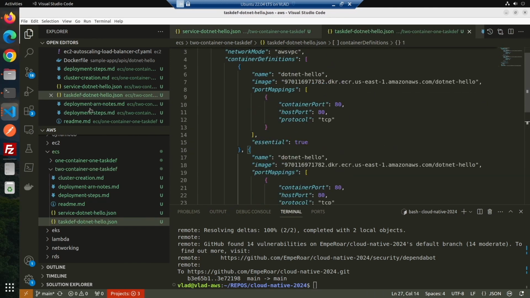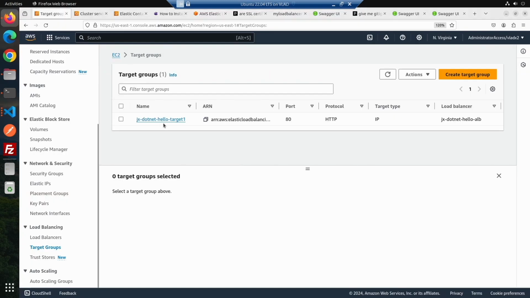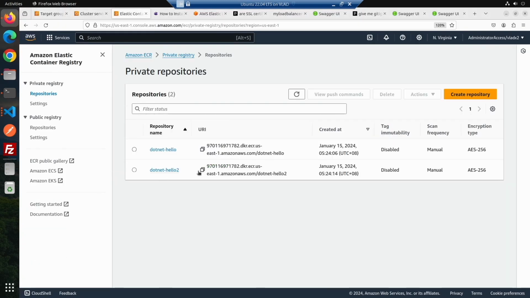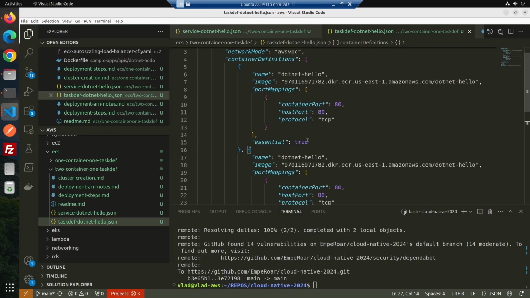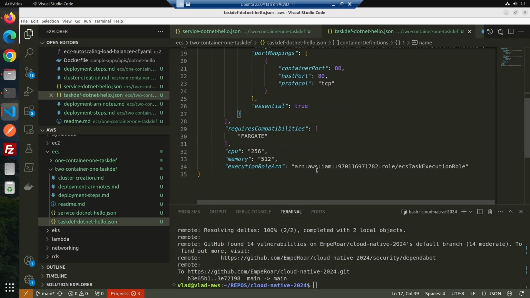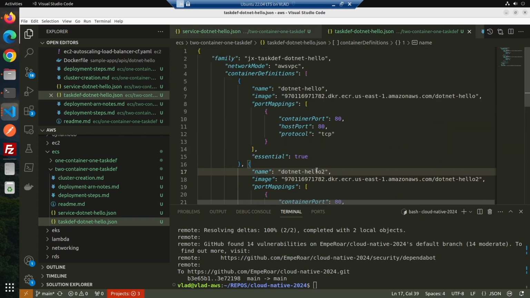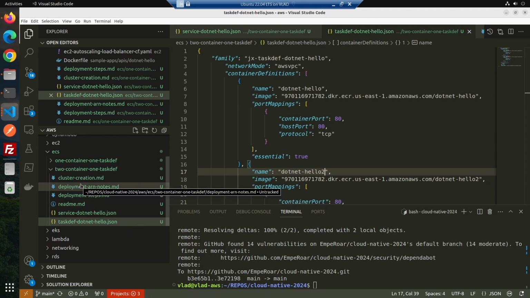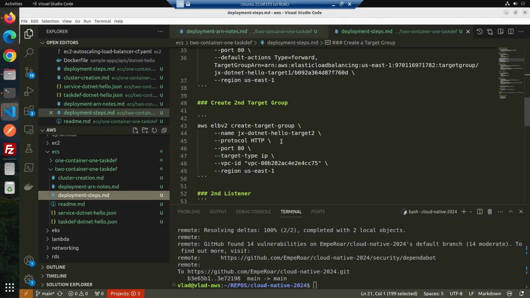And for the task def, we just want to add this here, and let us get the ECR. This is its URI. This one here, the .NET Hello 2. The name is .NET Hello 2. Okay, so let's do it. Let's go to create the service again. So go to the deployment steps.